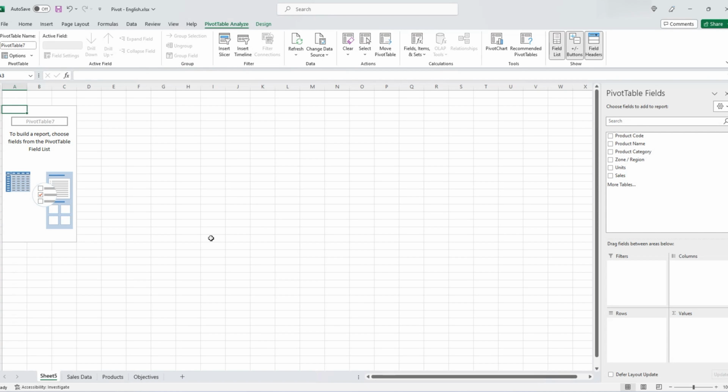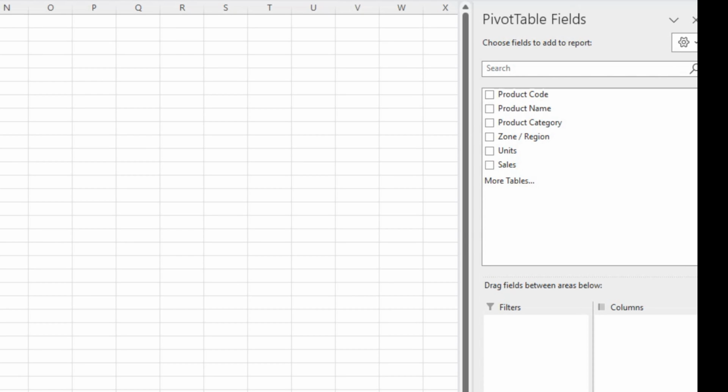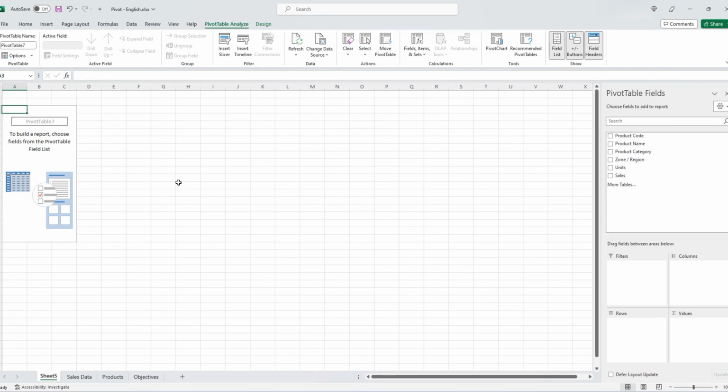On the right side, we have a pivot table fields pane, which allows us to drag and drop fields to define our pivot table. We can also click on the fields to select them, and I'll show whether to click or drag them later in this video.